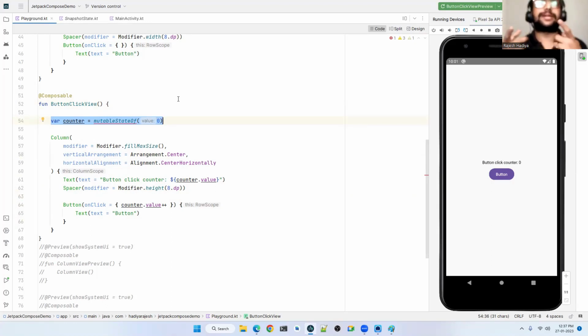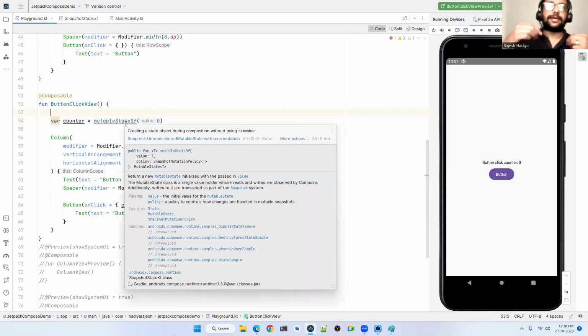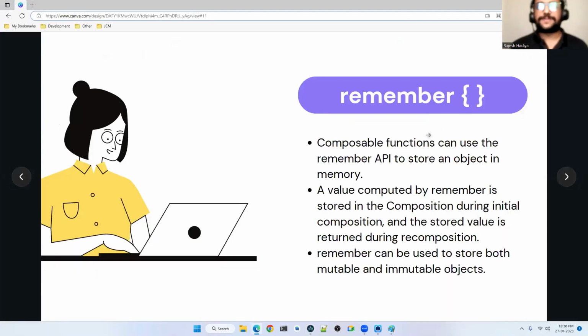Now we need to work around it. We need to somehow tell Compose that, hey Compose, when you encounter this line, do not initialize it every time, rather remember it. Only initialize it for the first time, and whenever I update it and recomposition happens and you find this line, do not reinitialize it, rather remember it and update it accordingly. So that's where the remember API comes in. So what is this? Composable functions can use the remember API to store an object in memory.